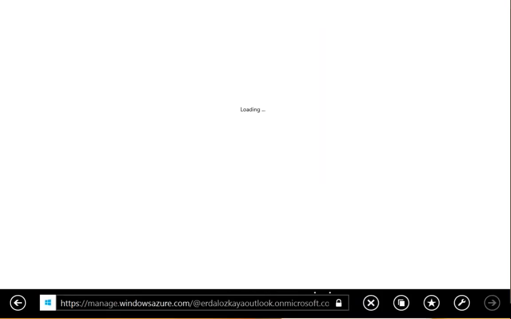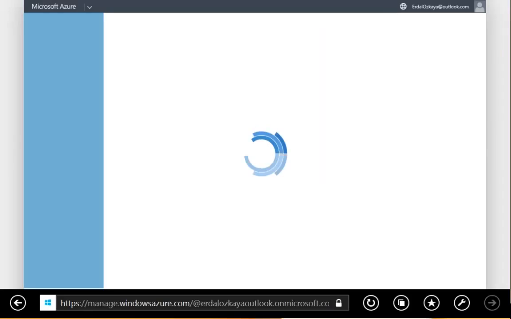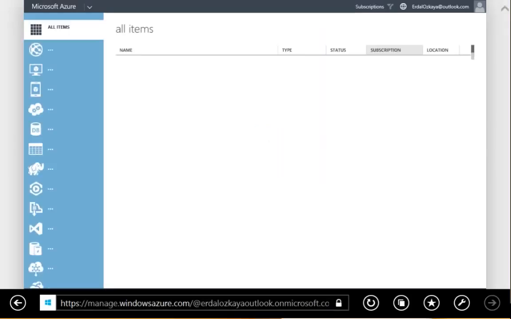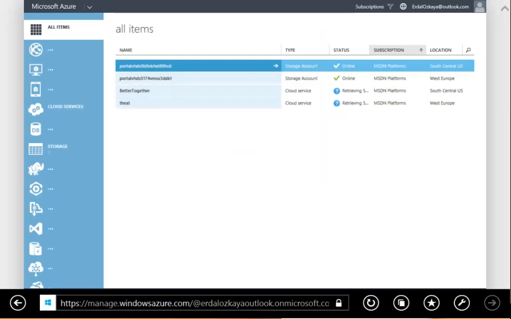It's loading up. And hopefully, as soon as it loads up, it's going to give me my management panel. While this is doing that, beautiful. This is my Azure environment.